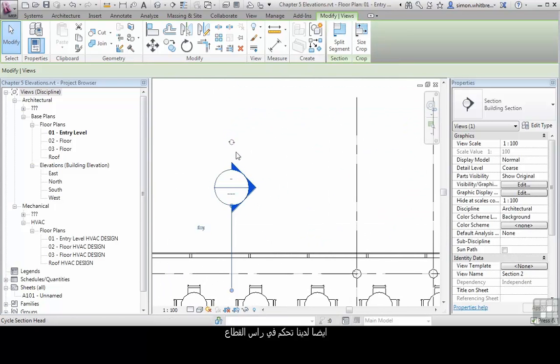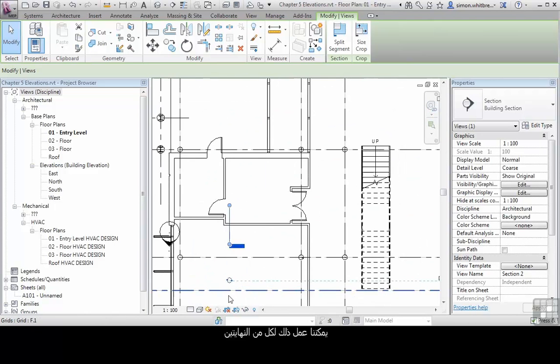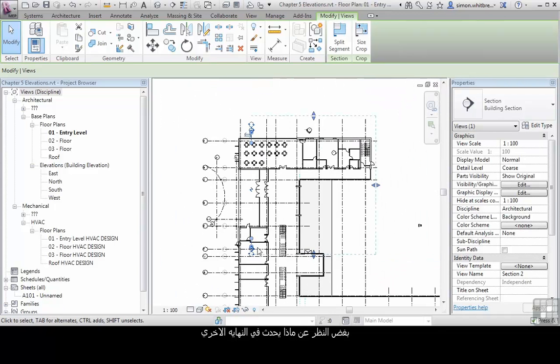We also have a control on the section head that allows us to cycle through any of the section heads that are available or predefined in our project template. We can do this for both ends of the section, regardless of what's happening at the other end.